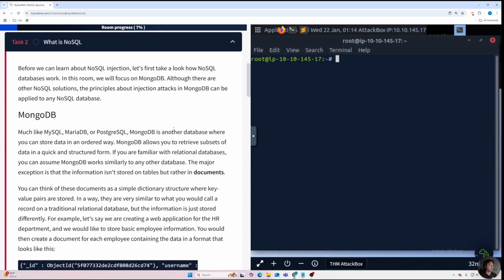So what's NoSQL? Much like MySQL, MariaDB, or PostgreSQL, MongoDB is another database where you can store data in an ordered way. MongoDB allows you to retrieve subsets of data in a quick and structured form. If you're familiar with relational databases, you can assume MongoDB works similarly to any other database. The major exception is that the information isn't stored in tables but rather in documents. You can think of documents as a simple dictionary structure where key-value pairs are stored. In a way, they are very similar to what you would call a record in a traditional relational database, but the information is just stored differently.